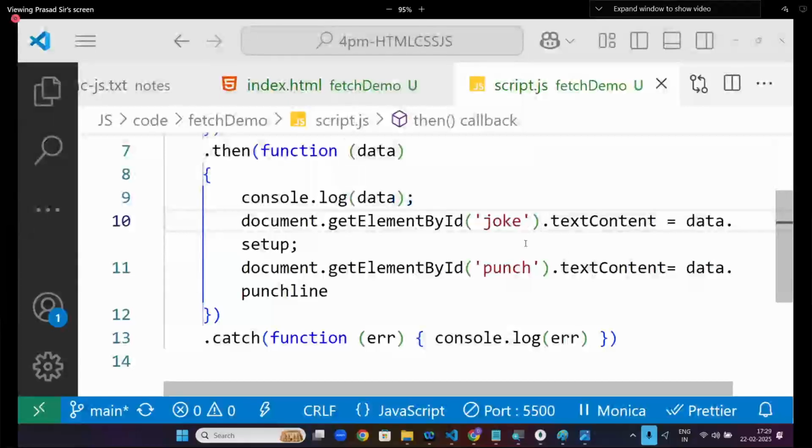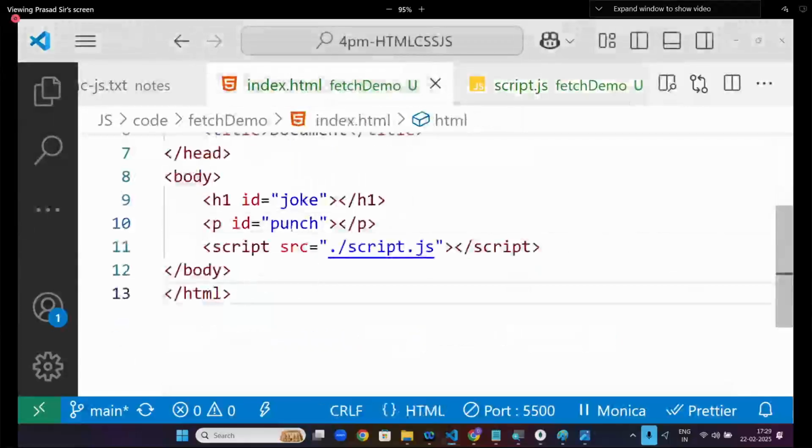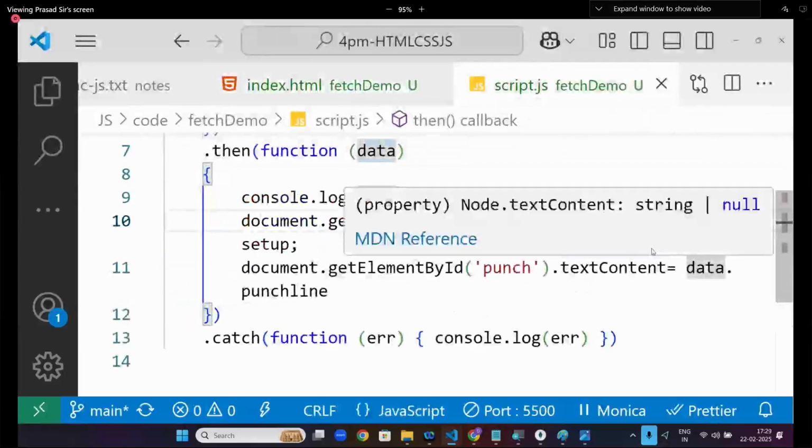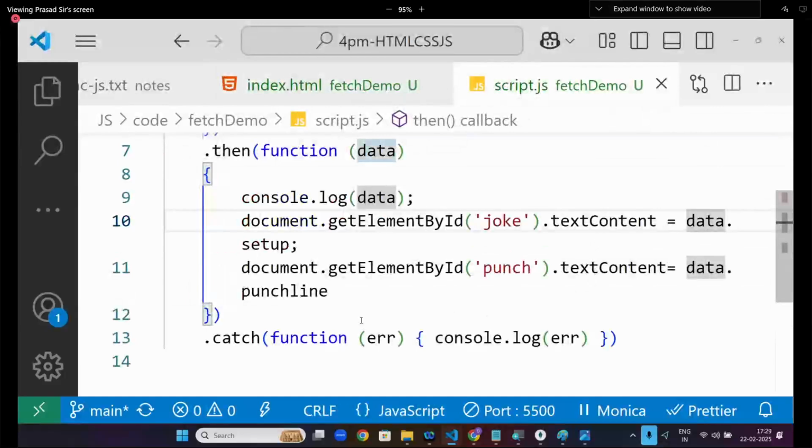Again, how do you access this punch? Document dot get element by id punch. Then how do you print its value? Dot text content equals to data dot punchline.